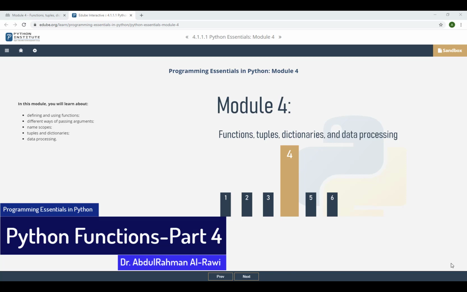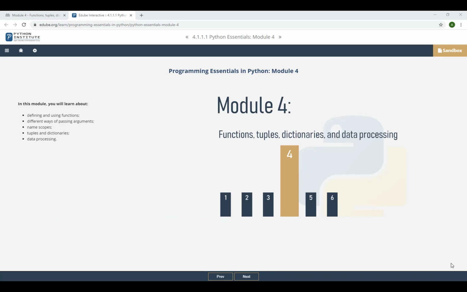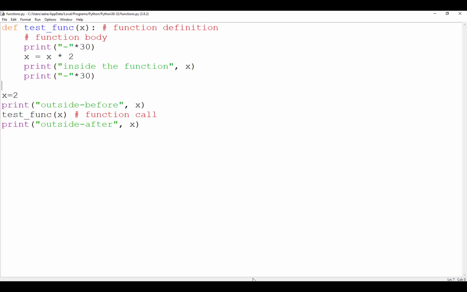This is the fourth tutorial or video about functions in Python, and in this tutorial we are going to explain the use of the return keyword and the meaning of the None value. So far we learned that a function can accept parameters, can accept values, but what if we want the function to return a variable?